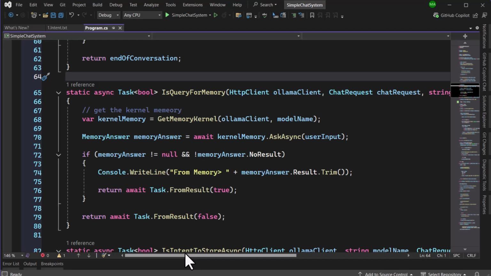The method then checks if the memory answer is not null and if it has a result. If both conditions are true, it means that the memory has an answer for the user's query. If there is a valid memory answer, the method prints the answer. Finally, the method returns true to indicate that a memory answer was found. If the memory answer is null or has no result, the method returns false.